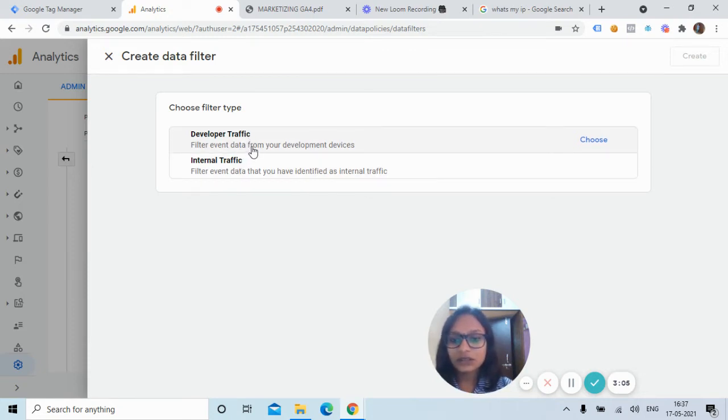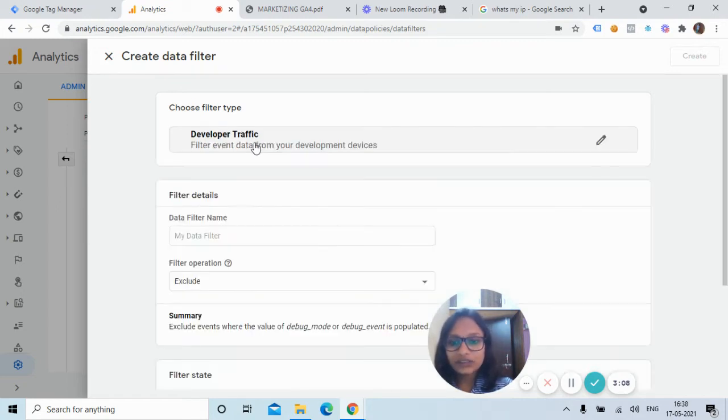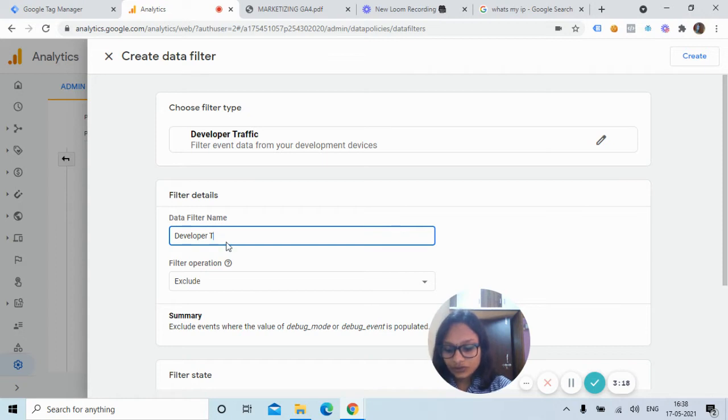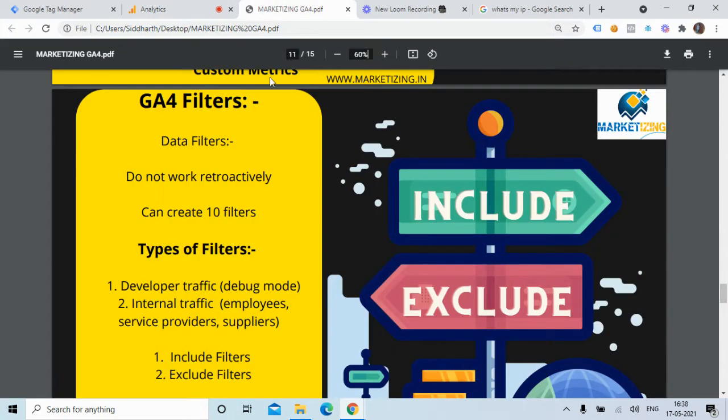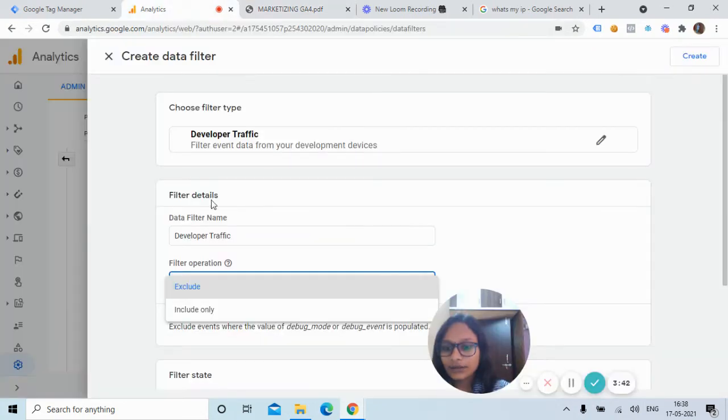Developer traffic would filter all the event data from the development devices. So you can mention the data filter name as developer traffic, and then you can mention the filter operation to be exclude or include. There are other types of filters that are categorized based upon the filter operation performed, that is, either to include or exclude. This is the filter operation we have mentioned while categorizing the filters, whether exclude or include.